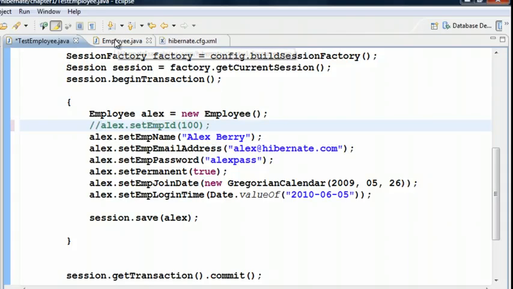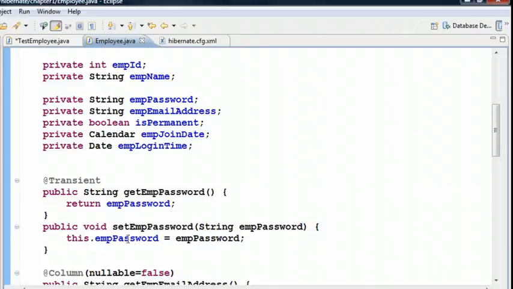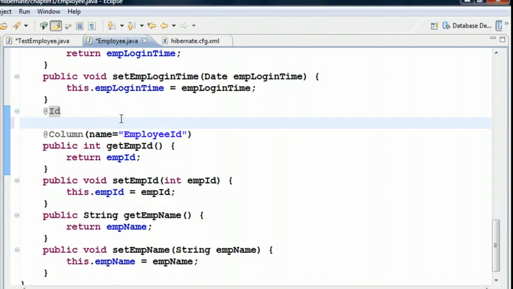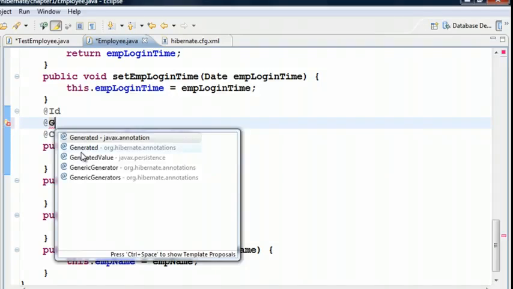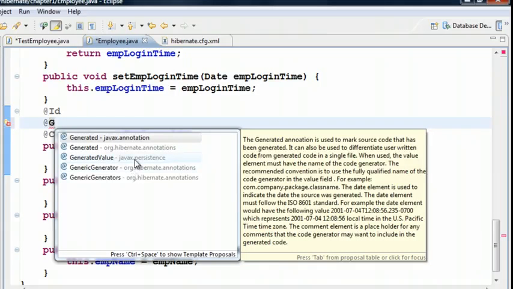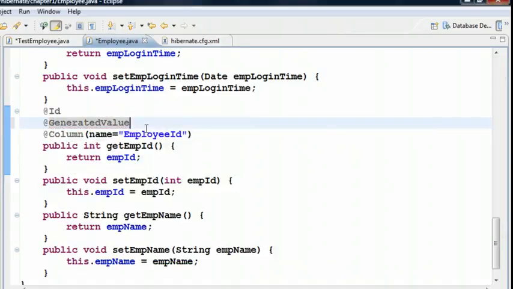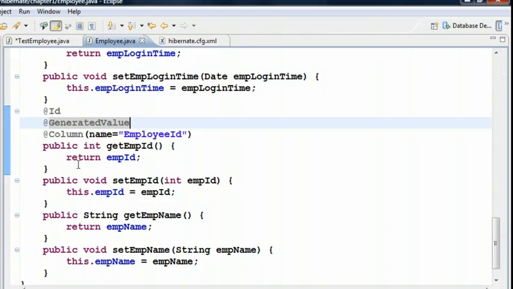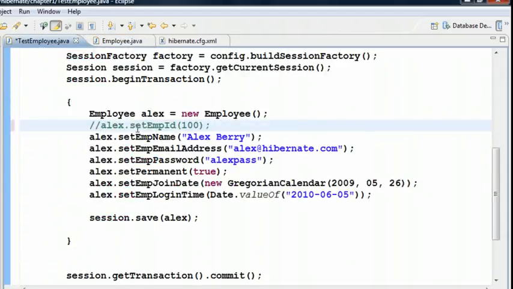All you have to do is go to this particular Employee class and to the getter method, and below this ID, or it doesn't matter where exactly it is, you annotate this particular employee ID column with @GeneratedValue from javax.persistence.GeneratedValue, and that's it. When you say GeneratedValue, Hibernate will ensure that for every record that you insert, you don't have to set the primary key, it will generate a primary key.